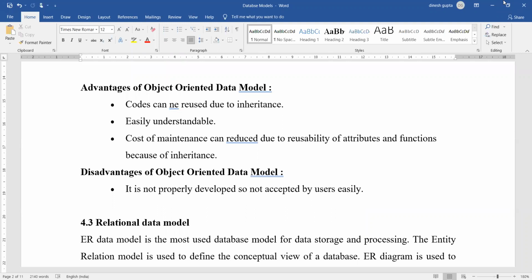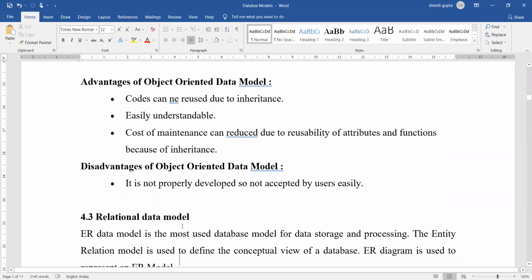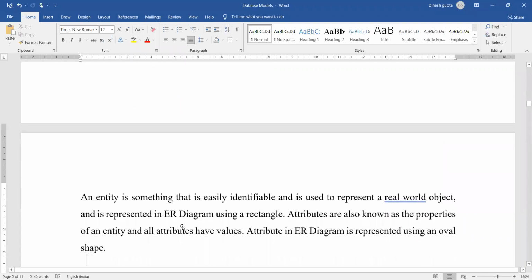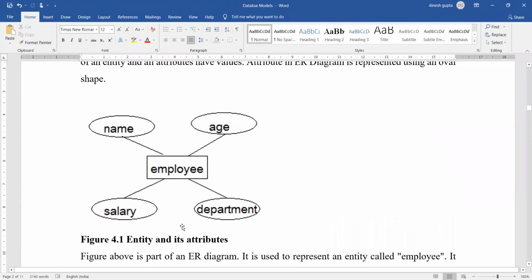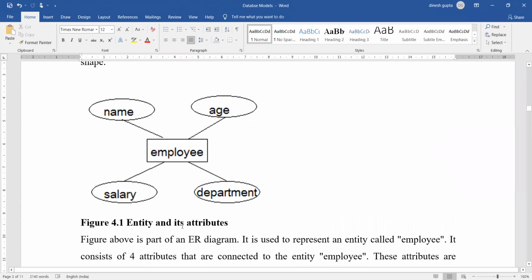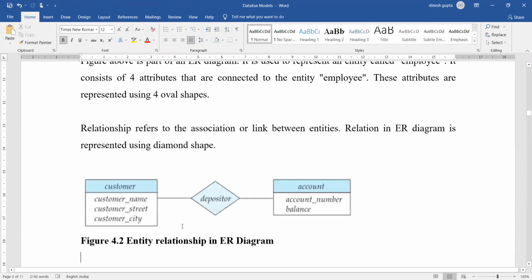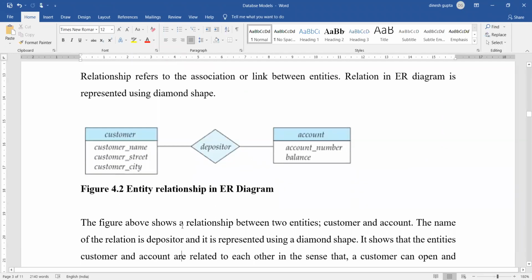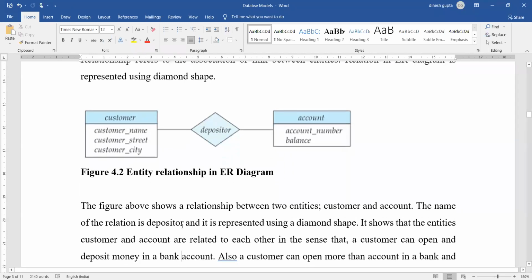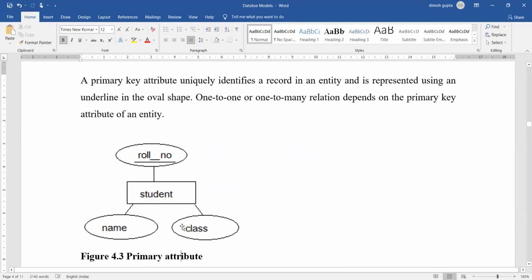Okay, the next is the relational data model, something that we are going to skip. Why are we going to skip it? Because this is what we have done in great detail. The ER diagram we have done in great detail. This is representing an employee as an entity with 4 attributes. This is how we show the relationship. A customer and an account entity are both related to each other with a relationship called depositor.